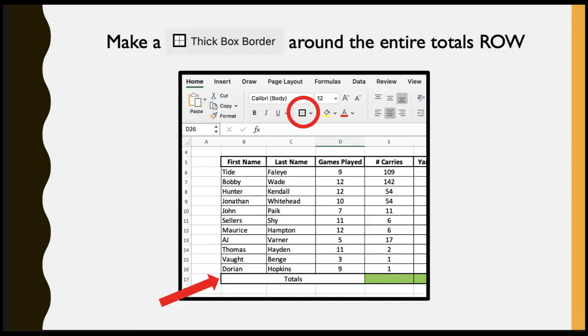Go ahead and make a thick box border around the entire totals row. Just select that whole row and put a nice thick border around it so that it stands out more from our other data.